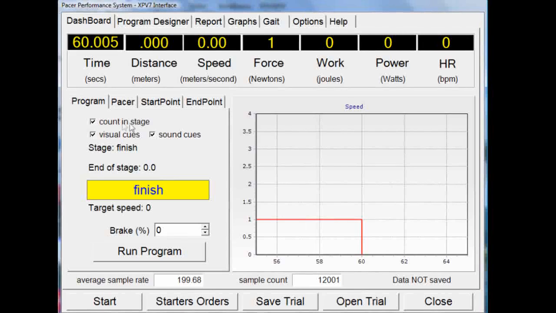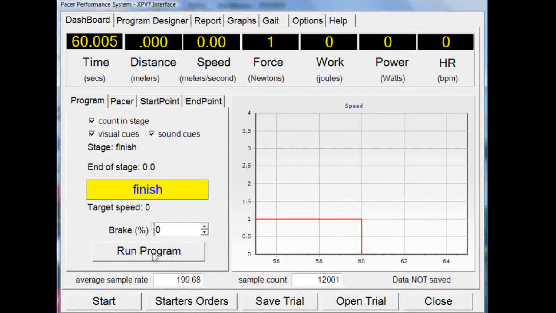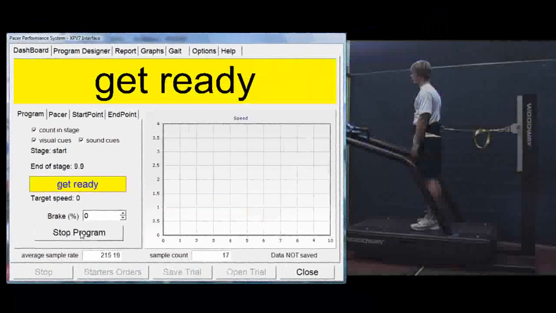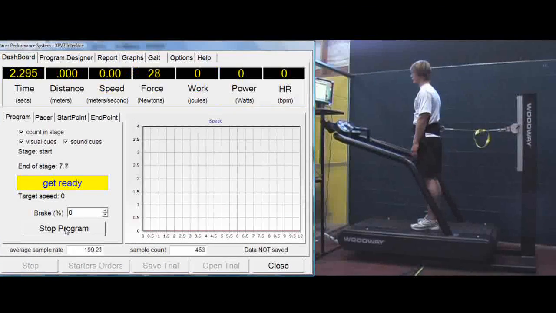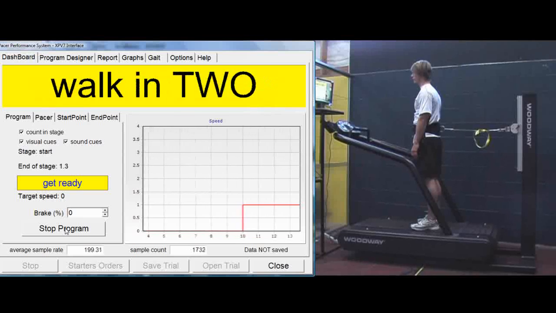To give the athlete information, we have counting stage, visual cues and sound cues checked. Once you're ready to start the program, simply click on Run Program. And this begins the program with cues for the athlete.